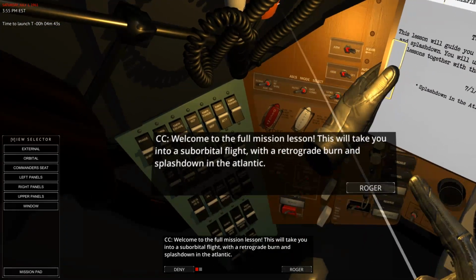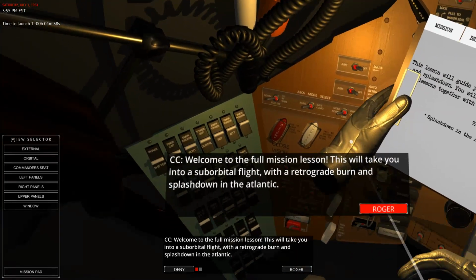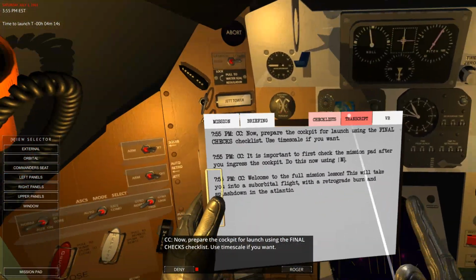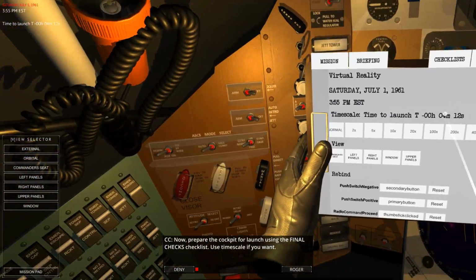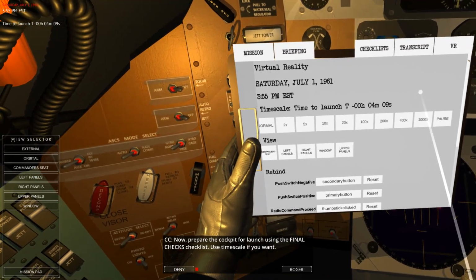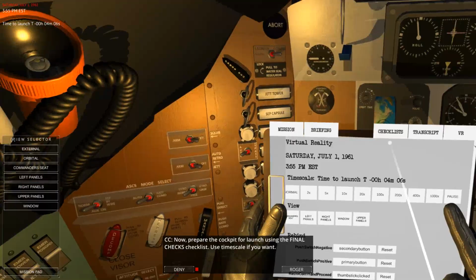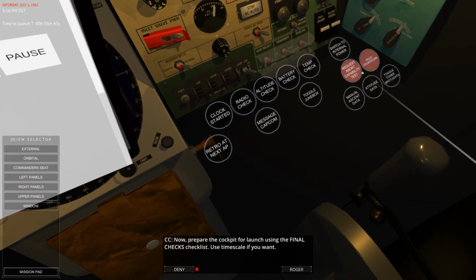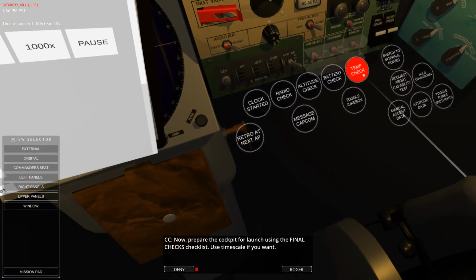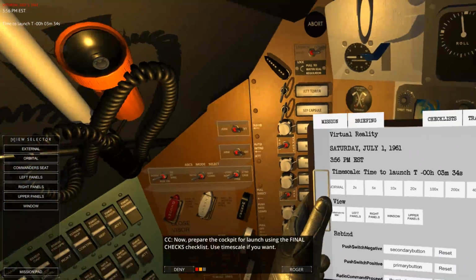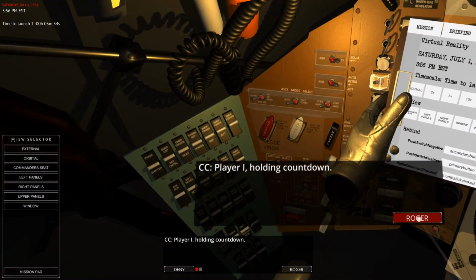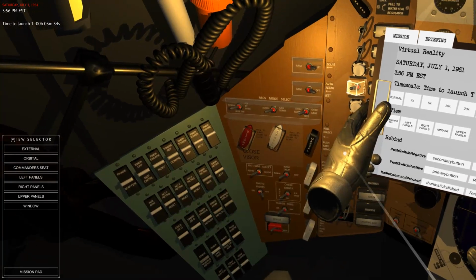Alrighty, roger that. CC, I'm guessing that's Capcom. Now prepare the cockpit. Okay, so let's see, how long do we have until our launch? We have 4 minutes 10 seconds till our launch. Okay, that's not that ideal, so I'm gonna have them hold the count for us. So we just go over here and have them hold the countdown for us. So we're gonna hold at 3 minutes 34 seconds, just so we can get through all our checklist there.